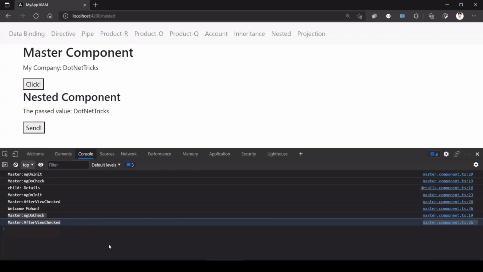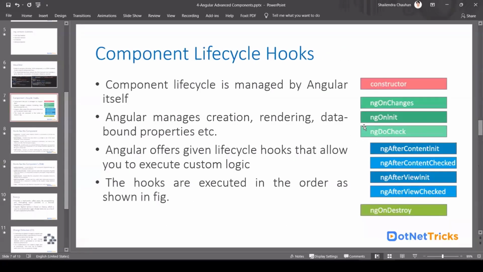But if it is fine, we can go ahead and mainly focus on these events. The constructor is where we define the default value for the class members or initialize the class members. ngOnChanges is only applicable when you have an input decorator, otherwise it is not. The second important event is ngOnInit, which we commonly use to call the API to populate data from the database. Such code we always prefer to write in ngOnInit.